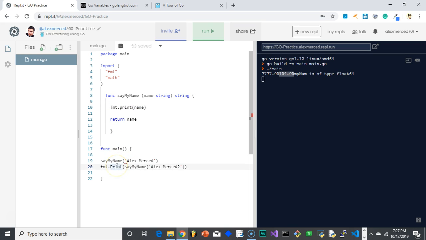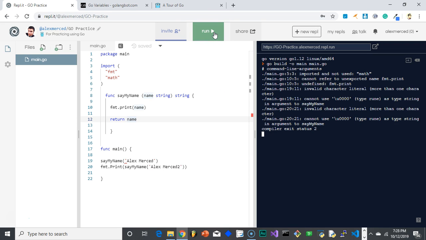Now, in this case, at first it's going to run the sayMyName function with Alex Merced 2, which will print Alex Merced 2 on the screen, but then it's going to return Alex Merced 2 to the format print function here, which will then print it again. So I'll see Alex Merced once, and then Alex Merced 2 twice. Let's see if I am correct.